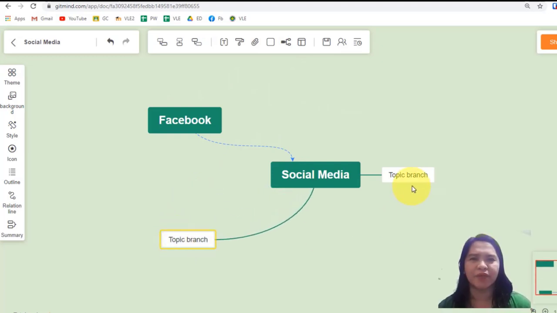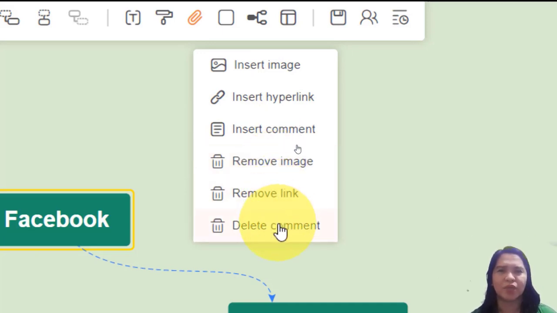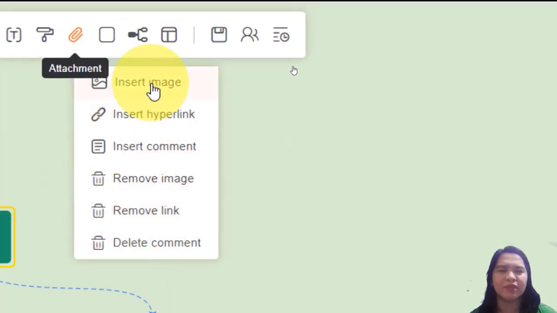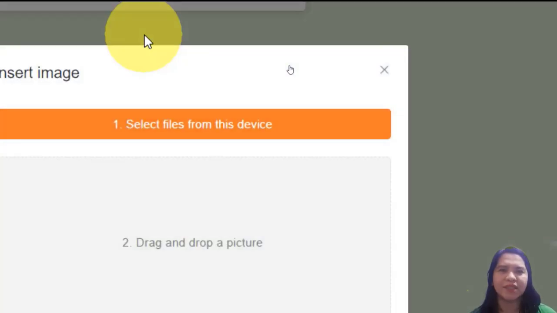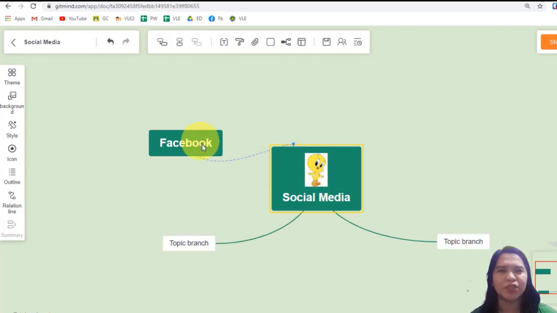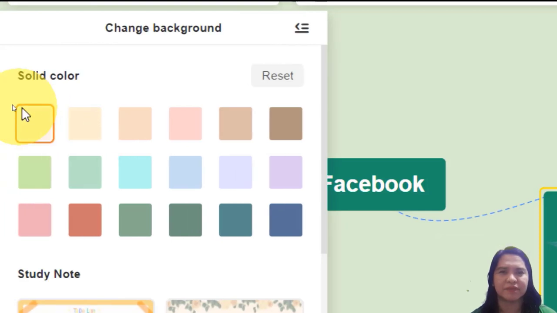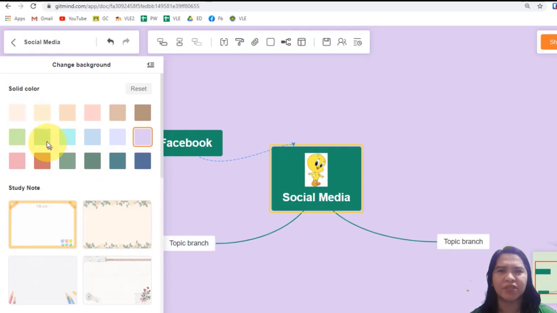Another good news about this website is that we can insert an image, insert hyperlink, insert comment, even remove all those you have attached. To attach an image, we simply click first the box where we want it to appear, then click the attachment button. So once attached, you can resize the picture as well. You can also change the background color. Likewise, you can change the shape.